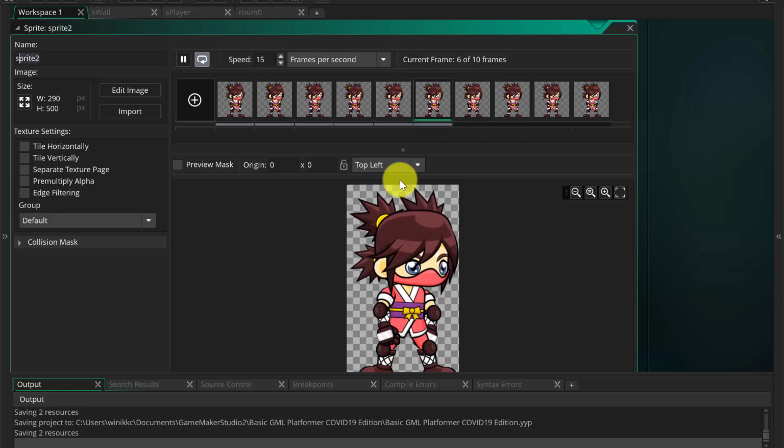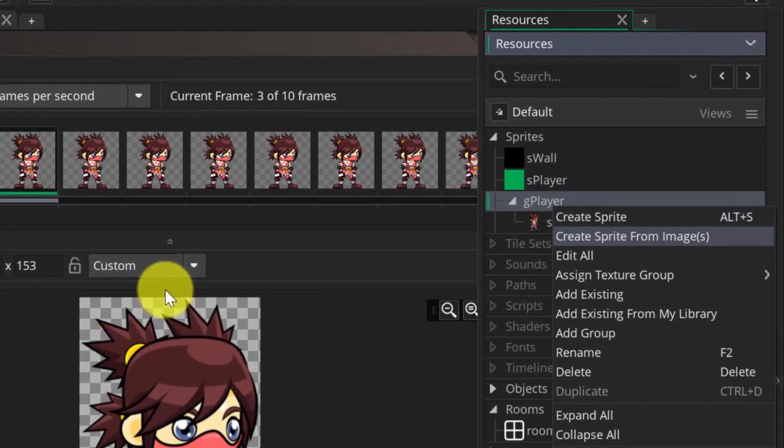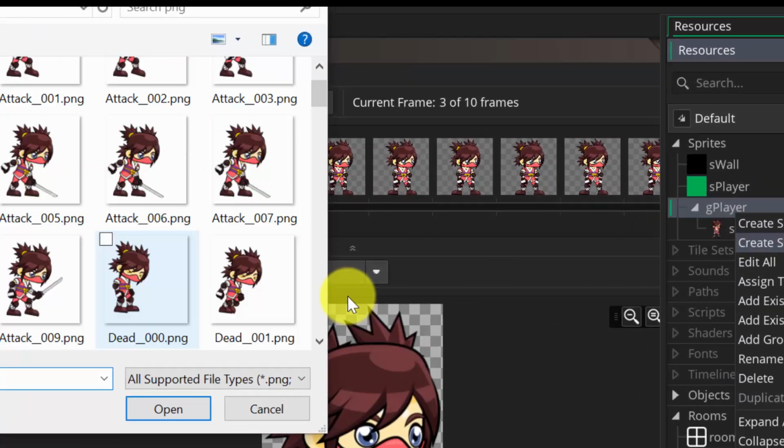Now, we're going to use the naming convention we did before. So it's S player, and then we're going to type idle with a capital I. Sprite player idle. Okay, let's go ahead and grab this out. I'm going to stop the animation. I'm going to do the same thing: create sprite from images.